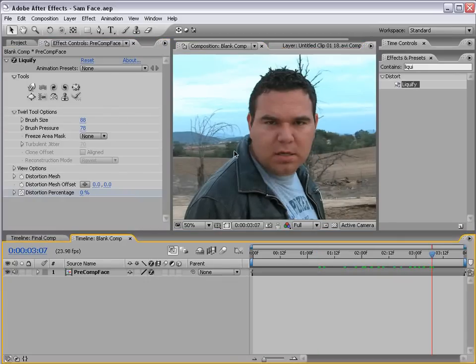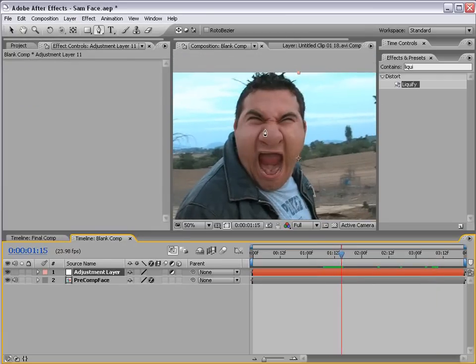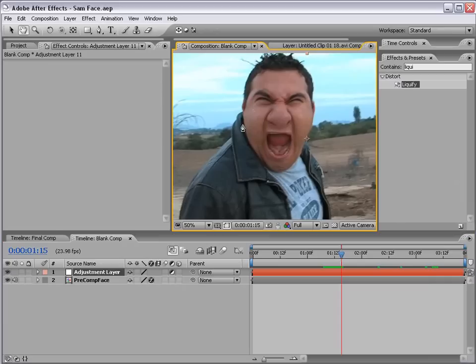Okay, so next step, we want to colorize the face. So I'm going to create a new adjustment layer. Now I'm going to move to the middle of the animation where the distortion takes place. And we're going to draw a mask with the pen tool around his face.